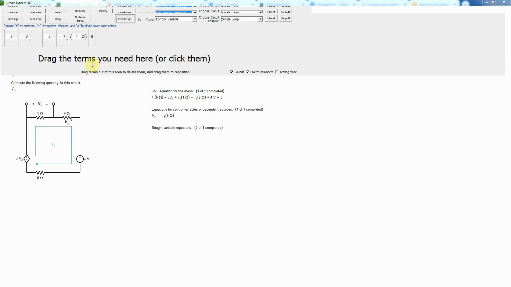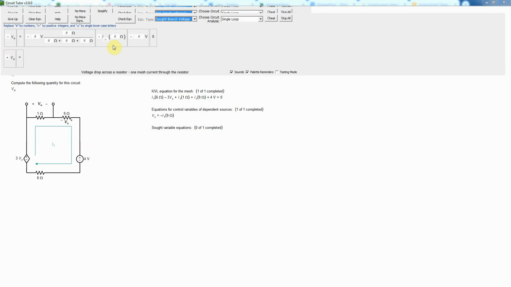Okay, and then finally I need my sought variable, which in this case is my V0. That's a sought branch voltage, so I select that type because that's across one element, as opposed to the previous problem, where it was across more than one element. Now, I can't use a voltage divider formula here. It's being offered to me, but that would be incorrect because there's just no way to use that when you have a dependent source. So for my V0 here, I have to use Ohm's law.